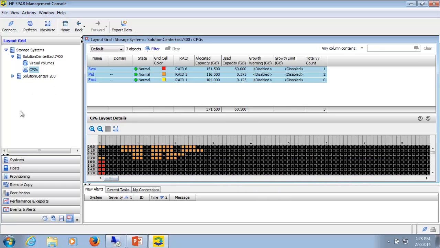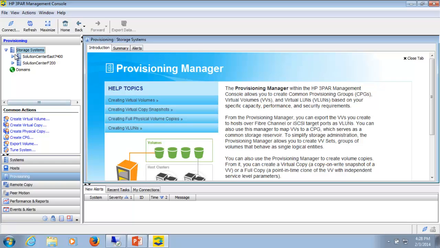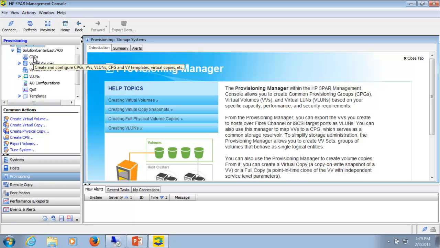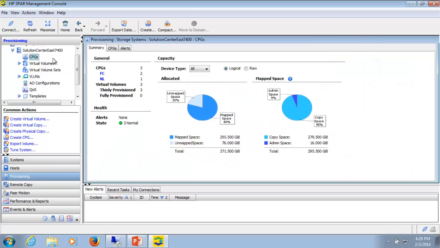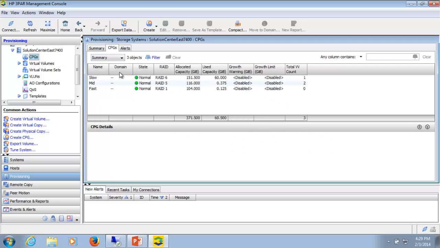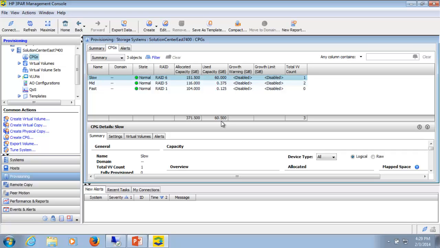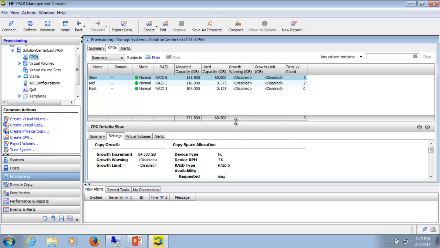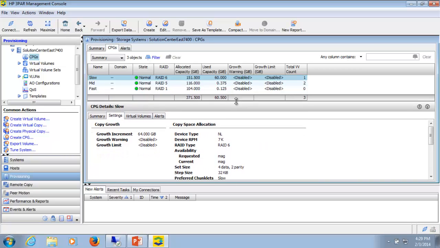So how do these policies actually get created? Let's go down to provisioning. I'm going to expand out my 7400 series solution. You can see I have CPGs listed here, so I'm going to select CPGs. I get a summary screen, but we're actually going to take the CPG tab. Let's explore the CPGs I already have created real quick. So let's look at the slow tier, and look at the settings of this slow tier.